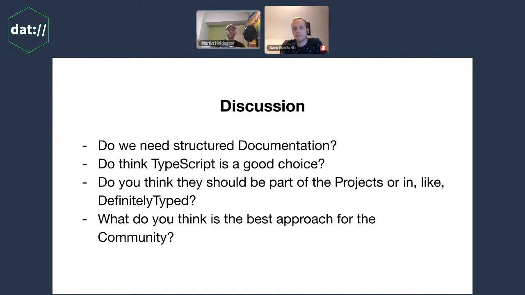Okay, quick question to everyone in the room: do you think structured documentation is something we need? Structured, once more, doesn't need to be typed. Do you think that is good for the project? And do you think TypeScript is a good choice? Just quick answers if you have something. Structured, yes. TypeScript, yes.